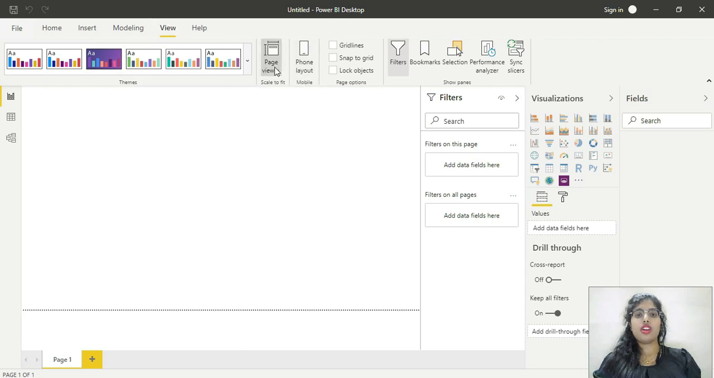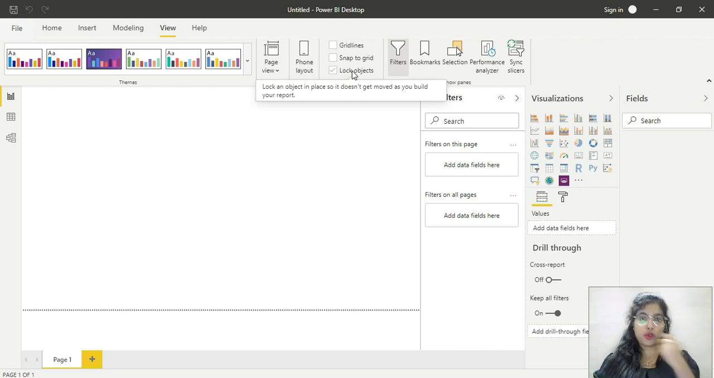We can have a look at the page view if we want to fit to page, fit to width, or we want the actual size only. We can see how our report looks in phone by switching to phone layout. We can add grid lines, and we will be able to snap objects or visuals to grid by clicking on snap to grid. We will be able to lock objects, so it says lock an object in place so it doesn't get moved as you build your report. So that can be done by clicking on this.